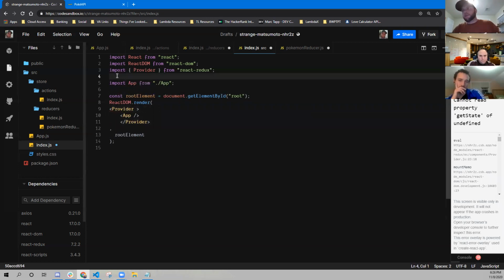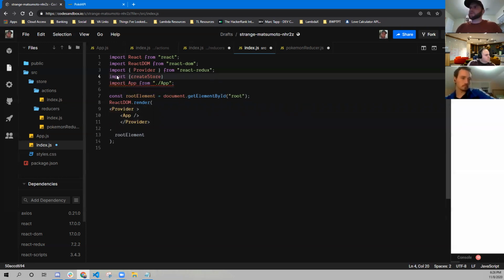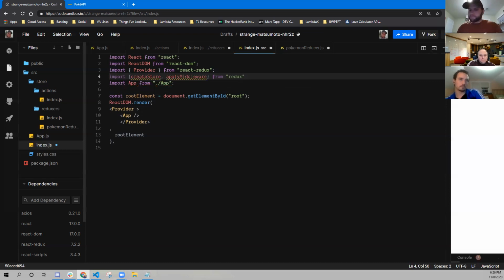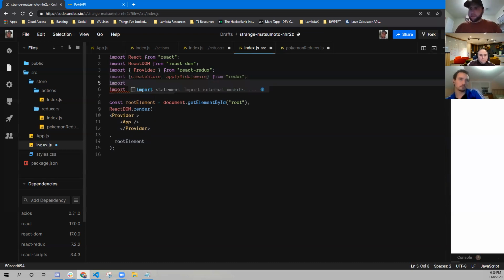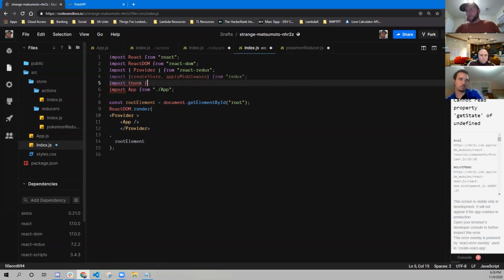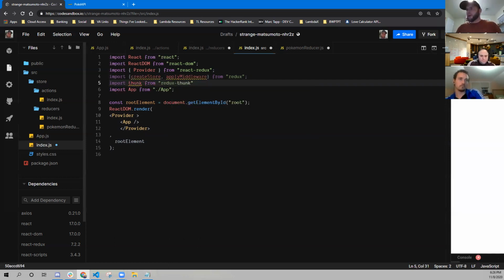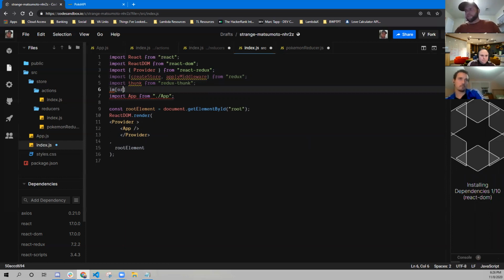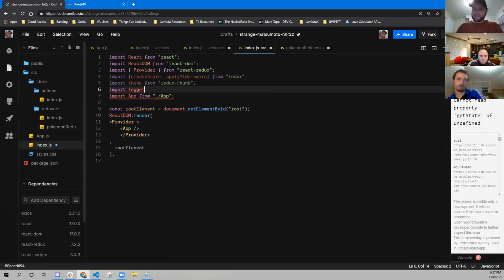With a couple more things that you have to do. And those couple of things are, we're going to have to import createStore and applyMiddleware. And this is going to come from Redux. We're going to import in Thunk from Redux Thunk. And then we're also going to import in our logger from Redux Logger. All right.